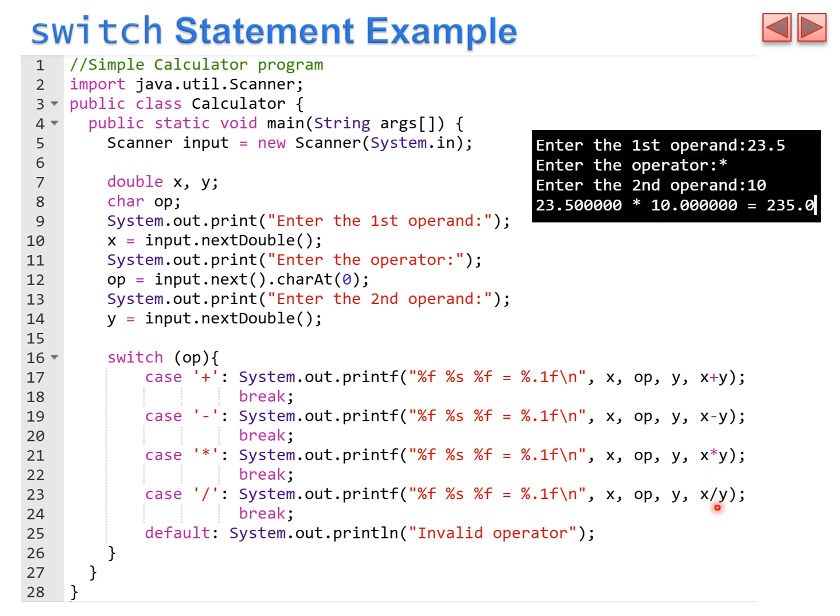For example, here is an output of the program where the user enters an asterisk for the operator. And so the first operand is 23.5, and the second operand is 10. So then it displays 23.50000 multiply 10.00000 equals 235.0. So here we just want to print out the result with only one digit after the decimal point.